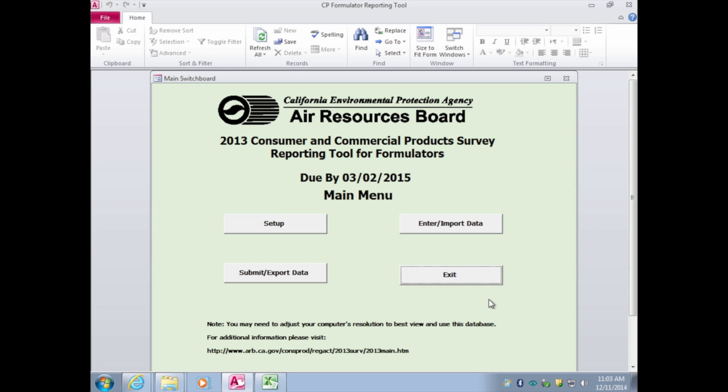Once the client CSV files are transferred to the formulator, the files are imported into the Consumer Products Reporting Tool for Formulators, or the CPRTF. This module will cover the importing of client CSV files into the CPRTF by the formulator. We begin at the main menu screen. Before continuing, you must use the Setup feature to customize the reporting tool. However, in the interest of time, I suggest that you review module number 1.